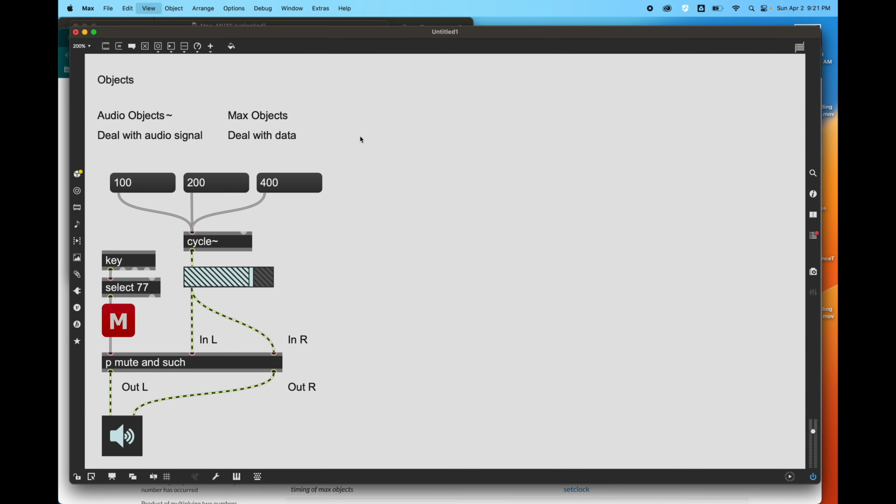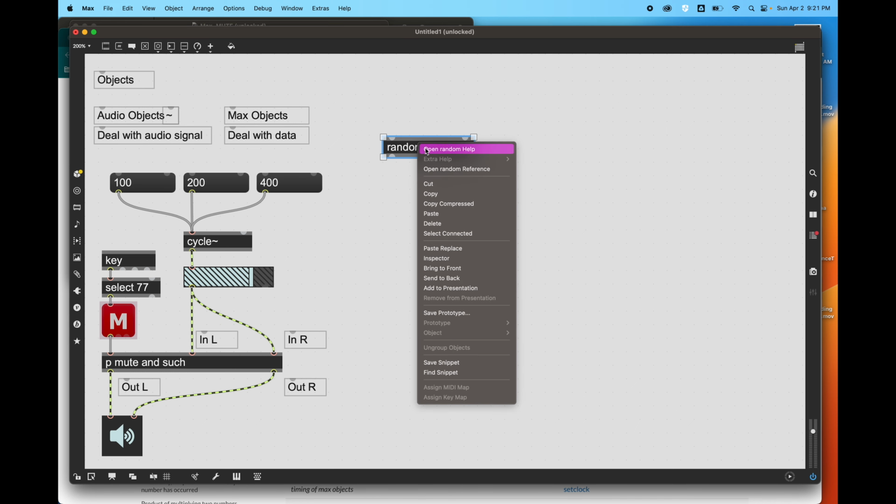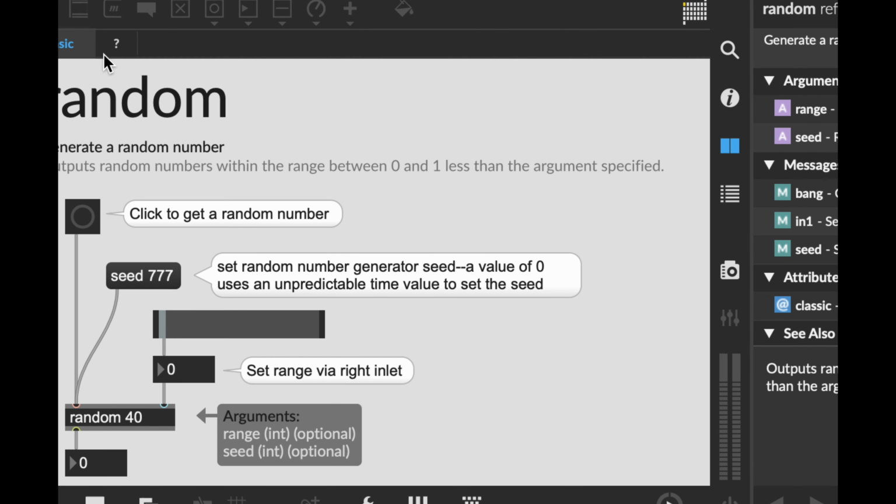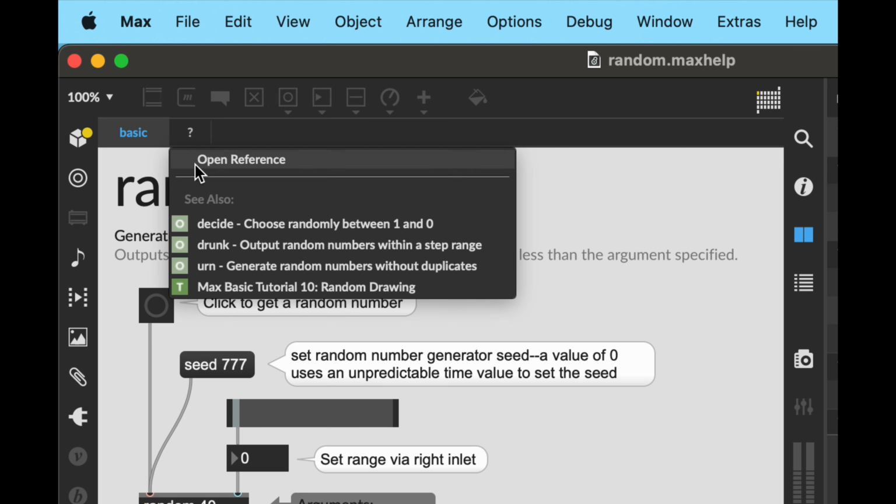One thing that I really like to do is this, random. If I type in random, for instance, and then I look at the random help file, if I go to this little question mark right here, it's going to also tell me other objects that do something very similar, which is really cool. So for instance, drunk is a really cool object that's like random, but it only randomizes within a range of the previous number.